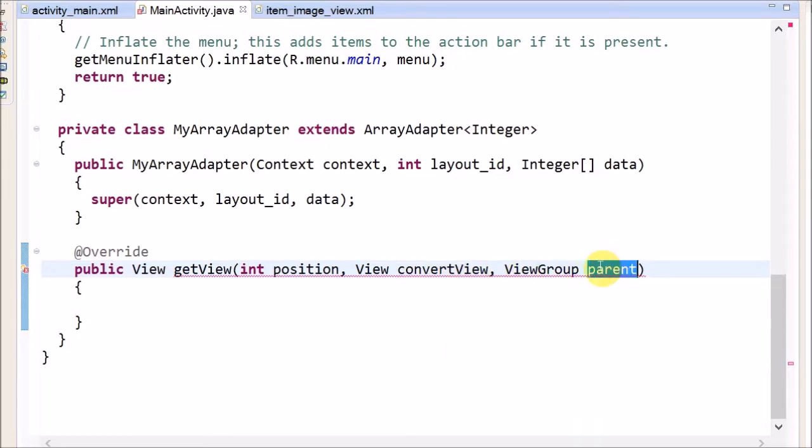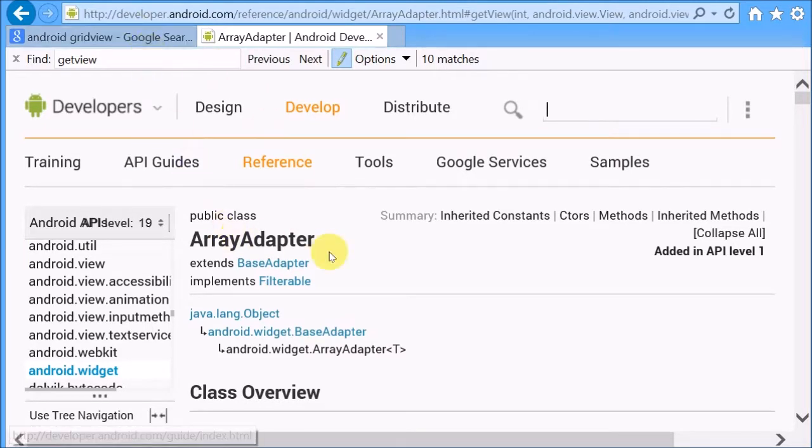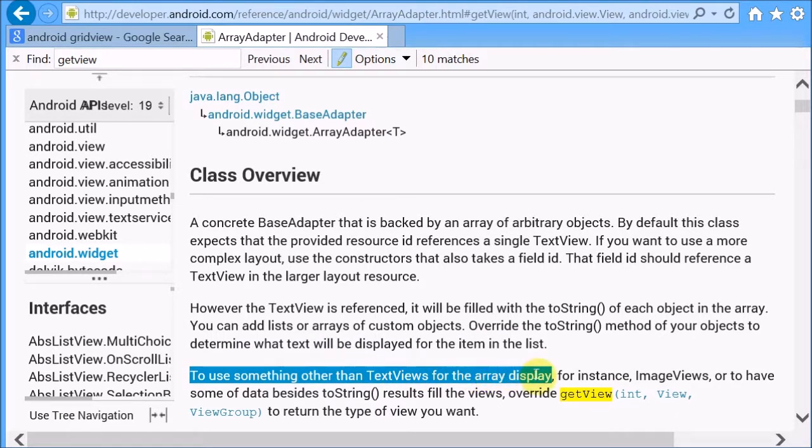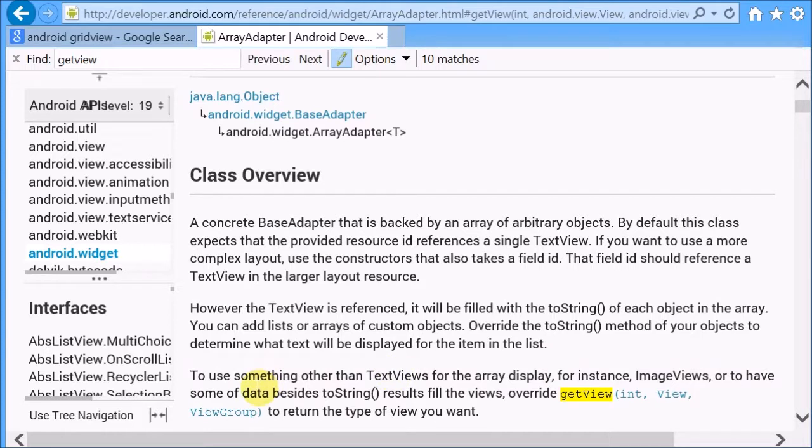And parent, that's presumably the GridView. So what's this? It's not that obvious. So you go to ArrayAdapter, and if you read this, they mention why I'm even doing this: to use something other than TextView for array display, for instance, ImageView. Because I'm trying to render pictures of the presents, I'm using ImageView. Or to have some of the data besides toString, you have to override View getView. So that's what I'm doing here.